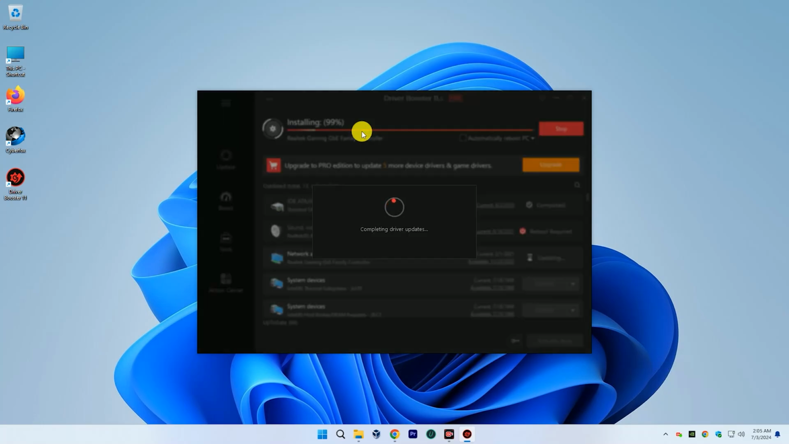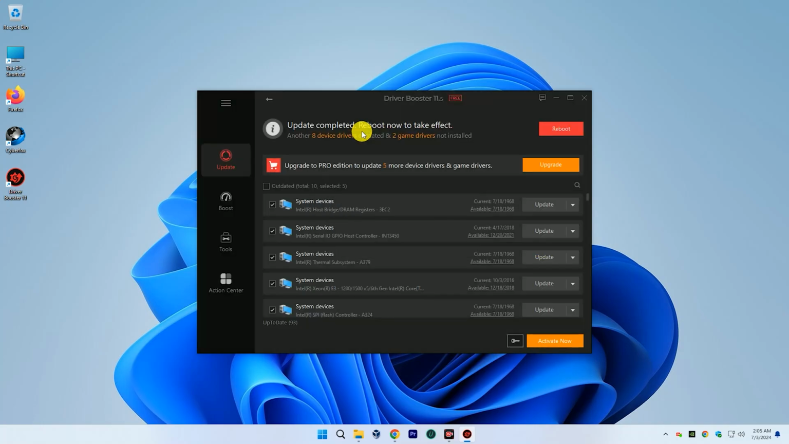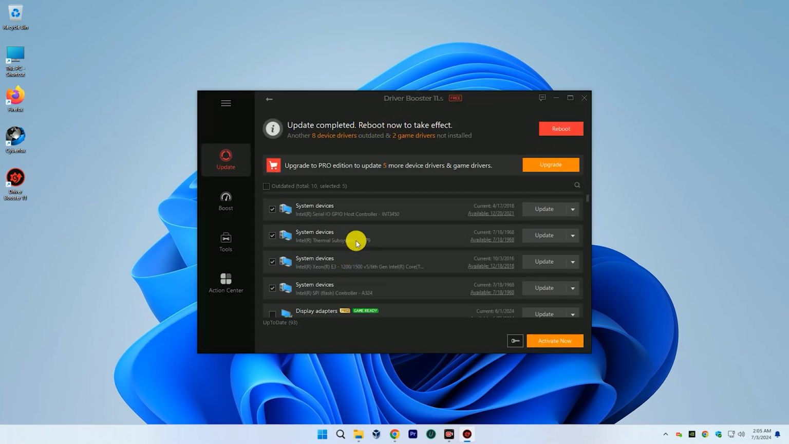After the download process finishes, you will be prompted to reboot. You can choose to reboot immediately or later.